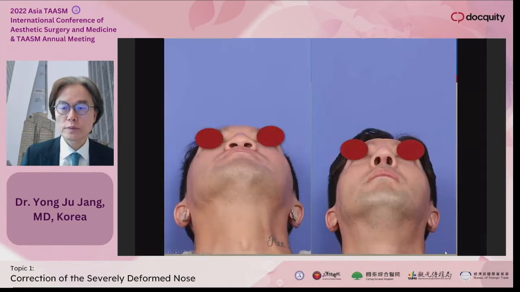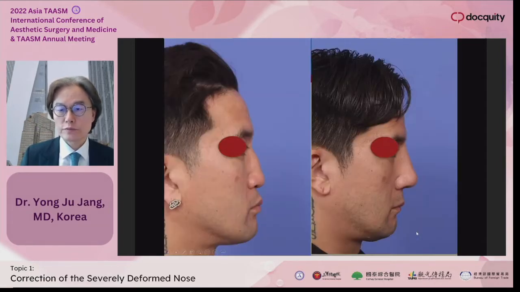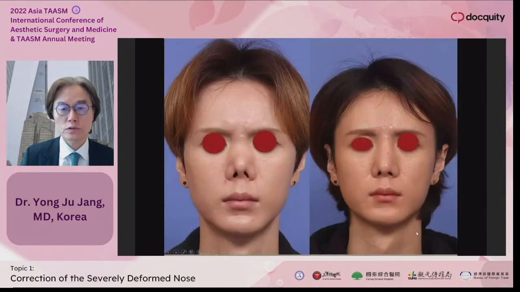and the dorsum was augmented with diced costal cartilage. Because this patient returned to the US about 3 weeks after the surgery, this is the post-op photo that I have. He was quite happy with the surgical result.